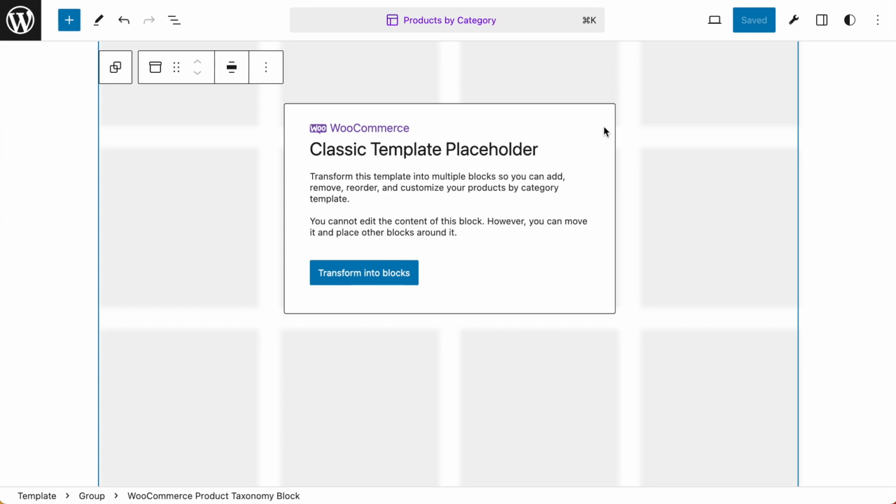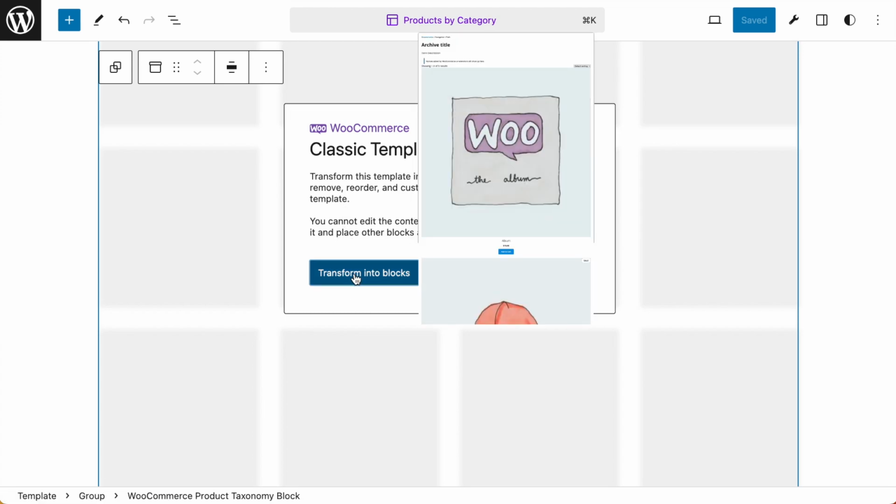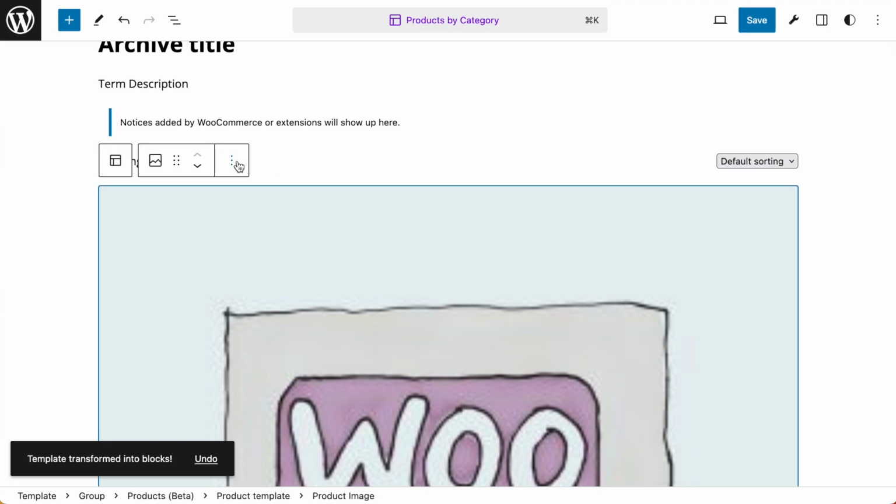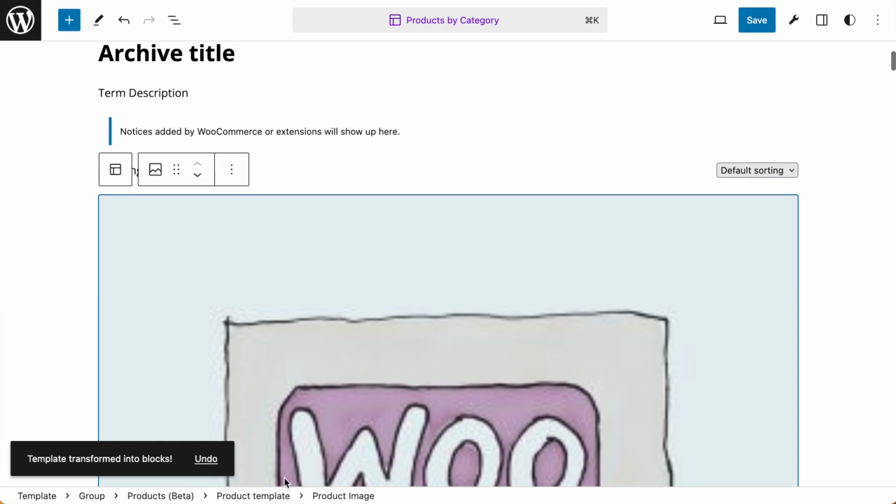Now this will mean that by default all of the listings will fall back to our product catalog template, but we want to break it out of that logic. So I'm going to transform this into blocks, make some obvious changes, and then we'll have a look at the front end to see how that respects those changes. So I'm going to change my product template.